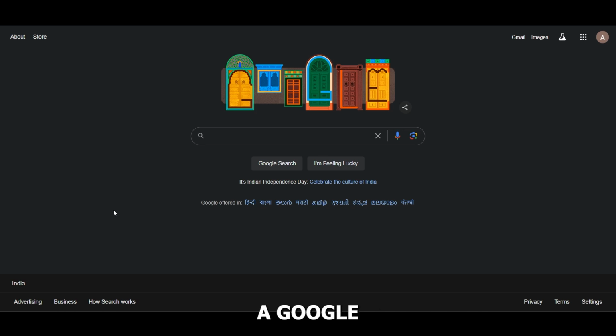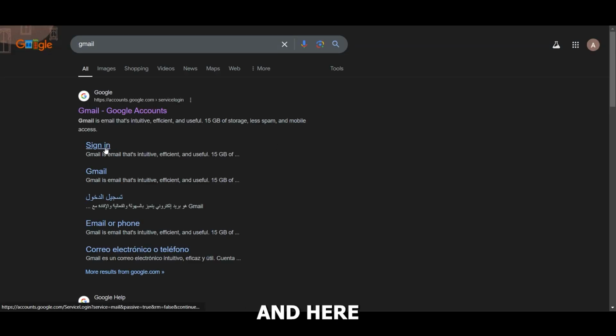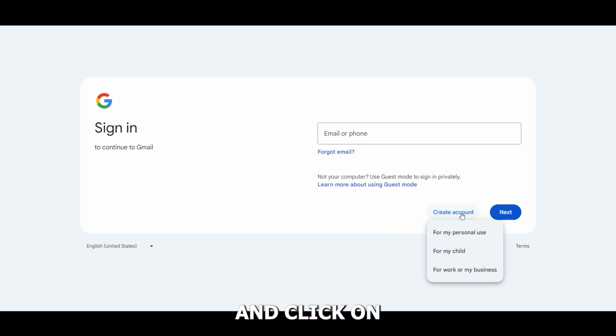Right, so to create a Google account you just need to create your Gmail. To do this, you have to visit Gmail. So just go to Google and search for Gmail, and here you will get this option of Gmail, and click on sign in. Now you will be redirected here. Now it will ask you to sign in, but here we just want to create an account. So we'll go and click on create account.